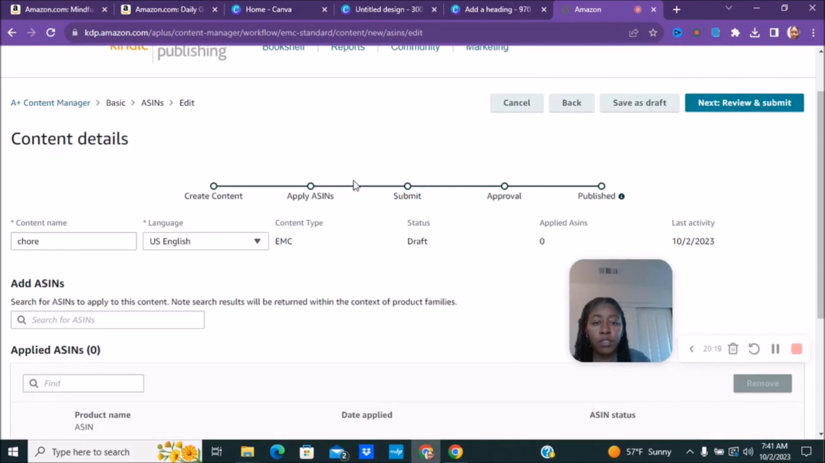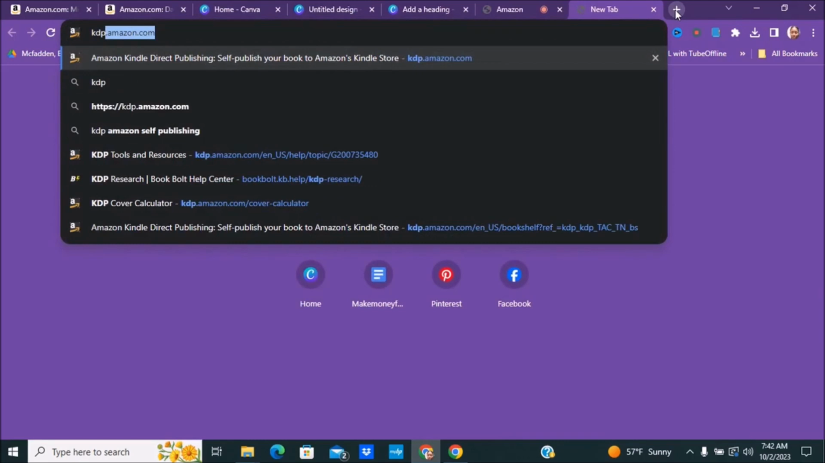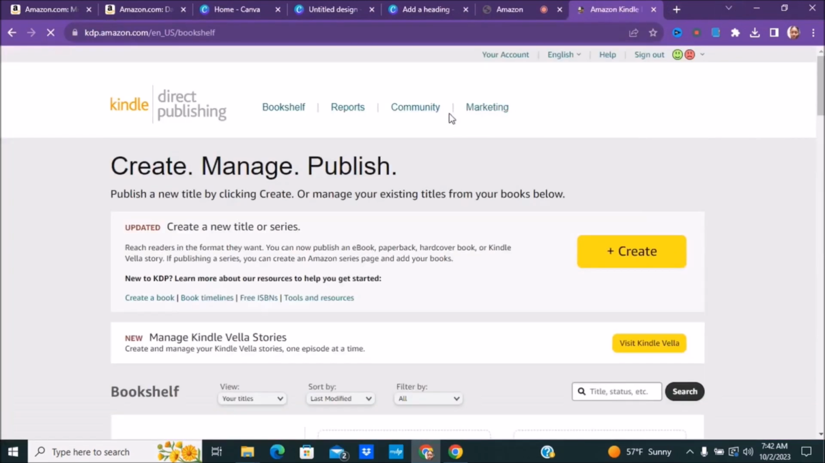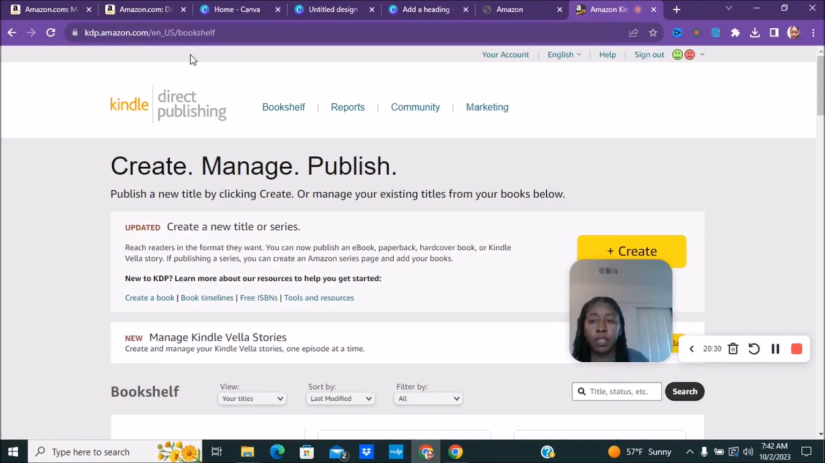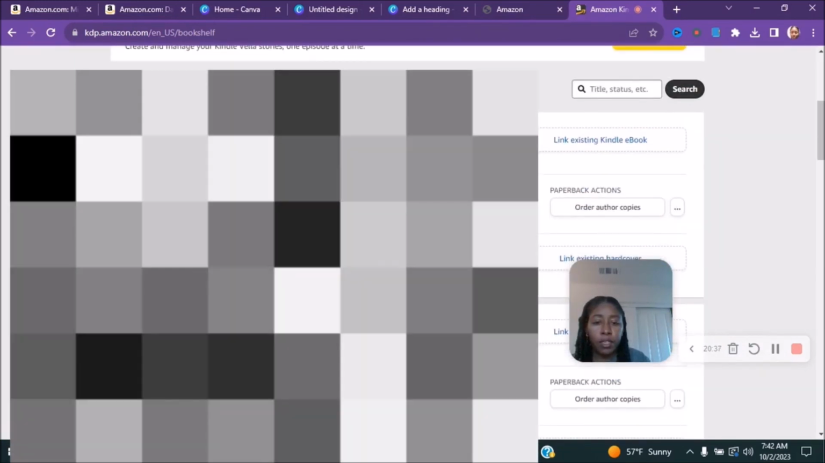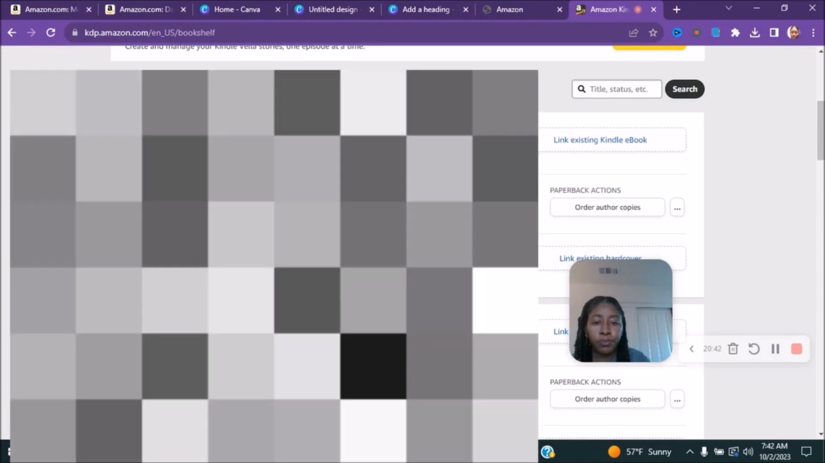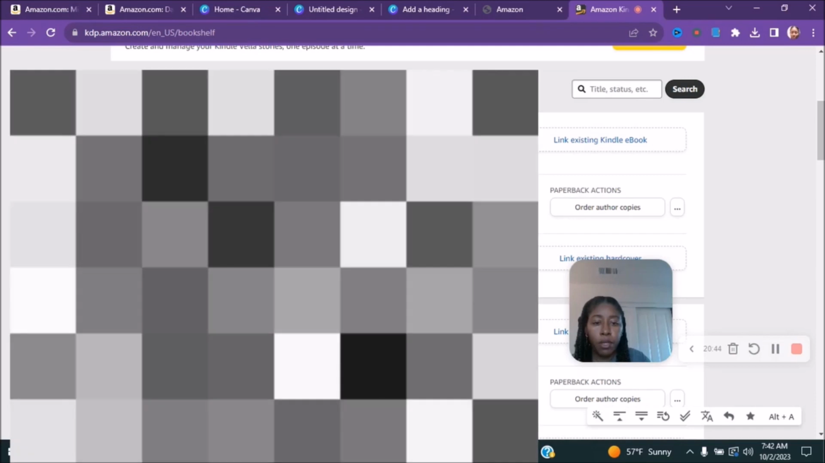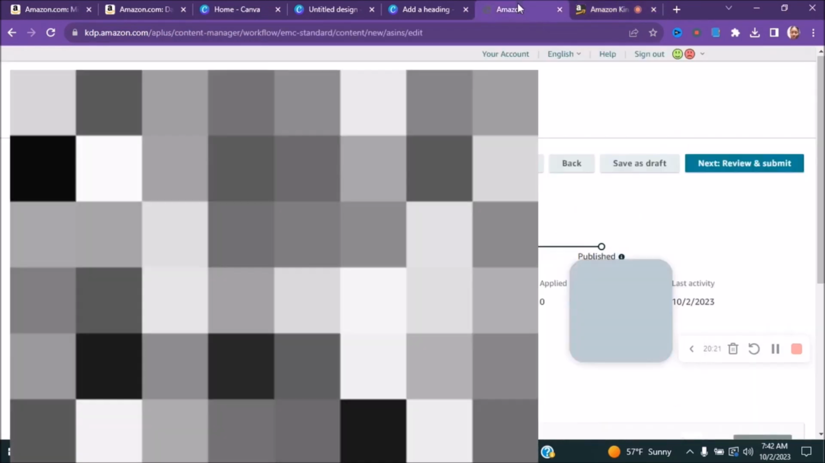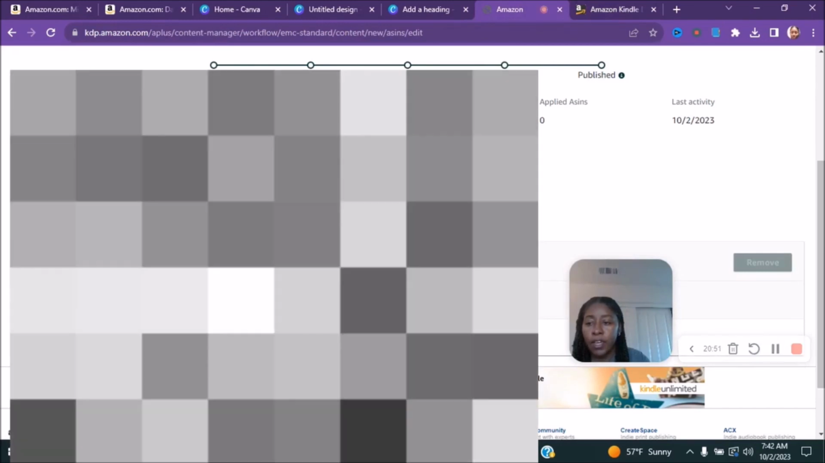Now the ASIN, let's open up KDP again, but normally you could just have it open, because you've got to get that ASIN from your bookshelf. Once you go back into Amazon KDP, in your bookshelf where all your books are, you're going to find the book, and then you're going to go to the ASIN, which is this number here. It has numbers and letters. You're going to copy that, go back, and add it right here where it says add ASIN.